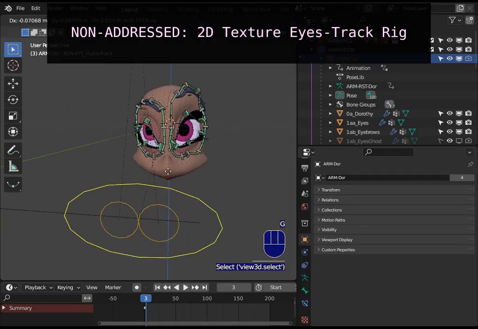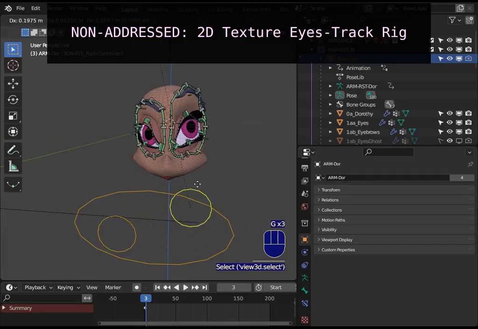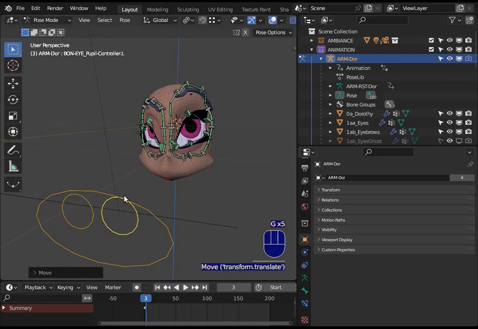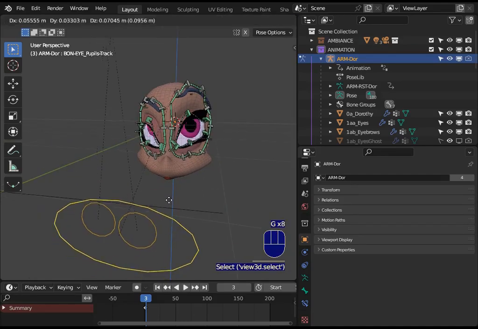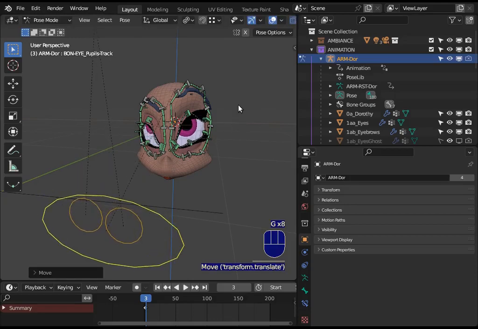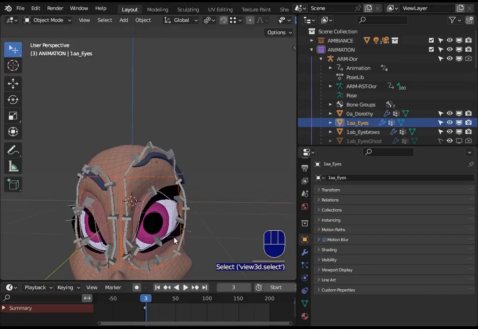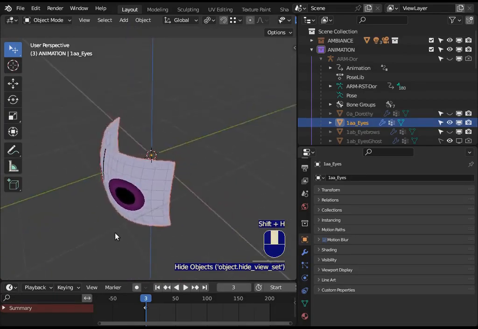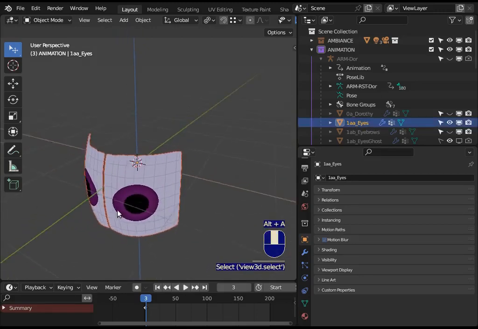And of course there's also this eyes track rig for posing the eyes. However, I've decided not to present the making of this eyes track rig, since I've already got a tutorial that I link here in the notes, designed for these peculiar cases in which the eyes of the character are not actually eyeballs, mesh objects, but instead eye surfaces, mesh objects.